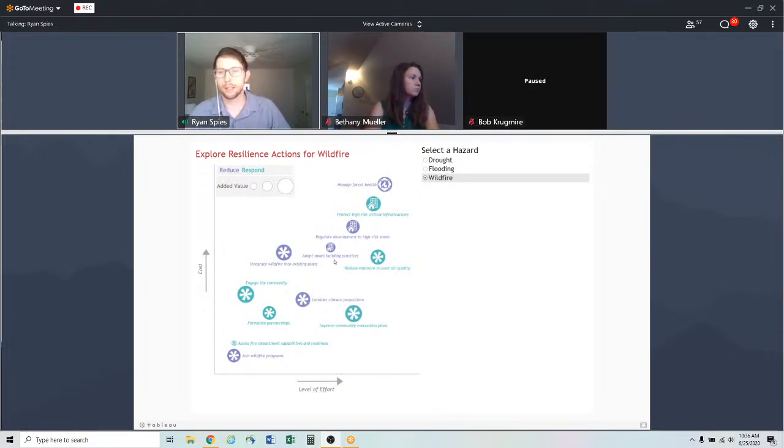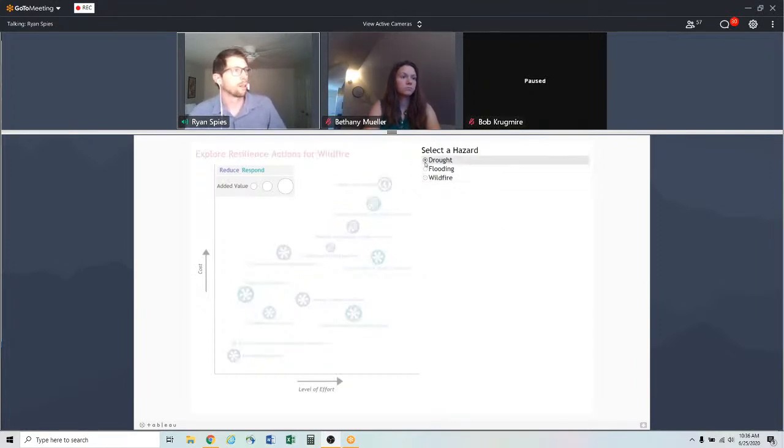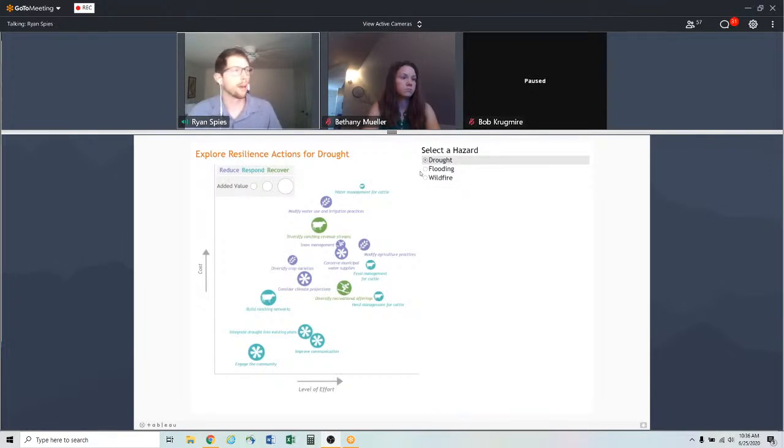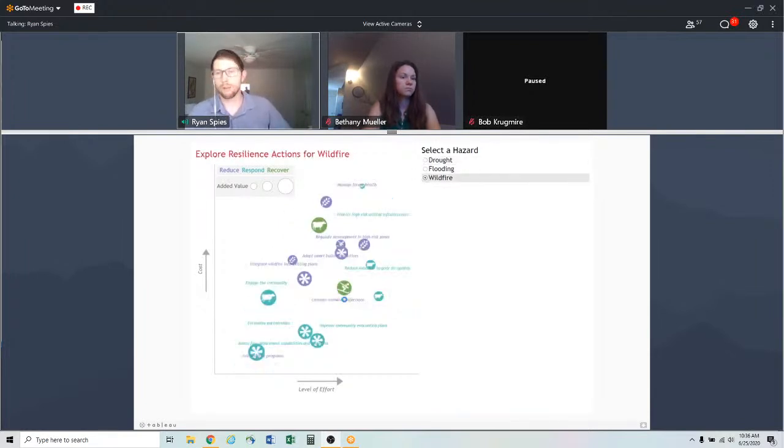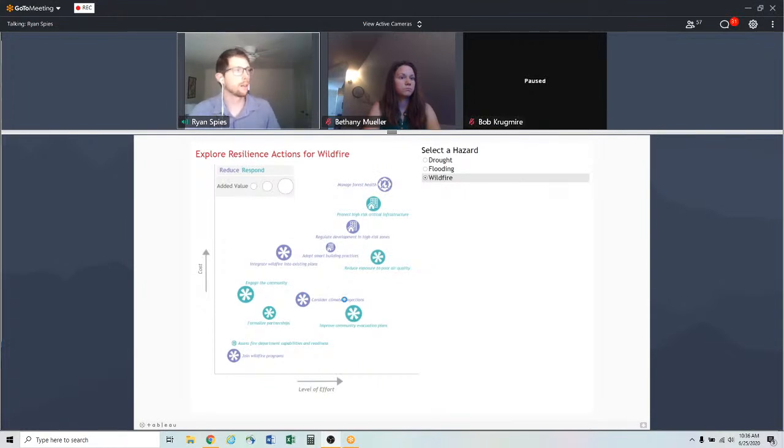The color coding is attempting to represent what sort of characteristic those strategies have, whether they're reducing, responding. I think the other one that isn't showing up for wildfire here is recovering from the hazard. And then the last variable that you'll notice is the size of the icon, which is intended to represent this added value characteristic. This is attempting to represent if that strategy is applicable to multiple sectors, for example, or multiple hazards, or addresses social equity issues. We wanted to provide a way to give those a little bit more visualization weight. That's how we came up with this method of displaying all this information.